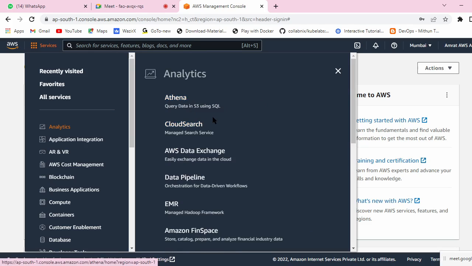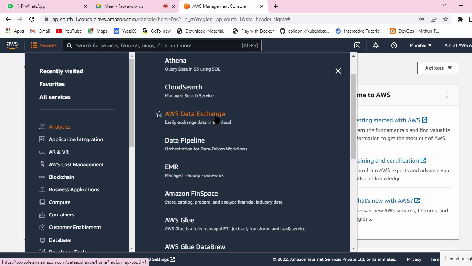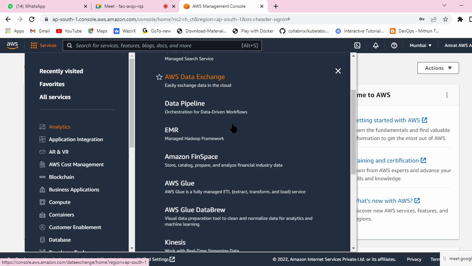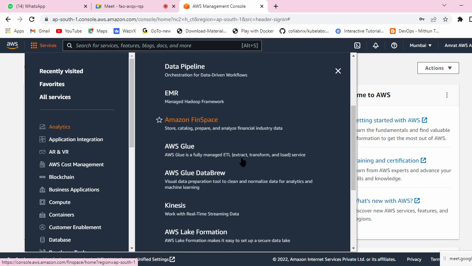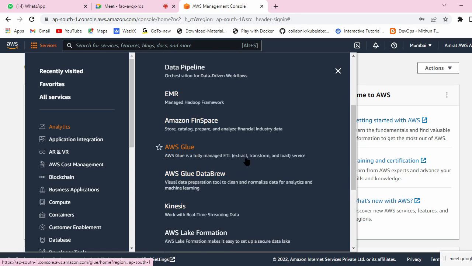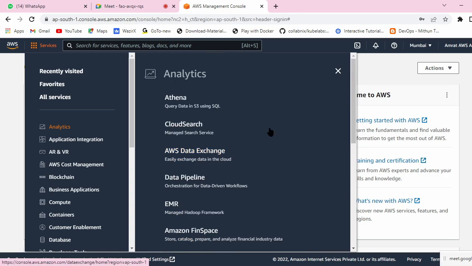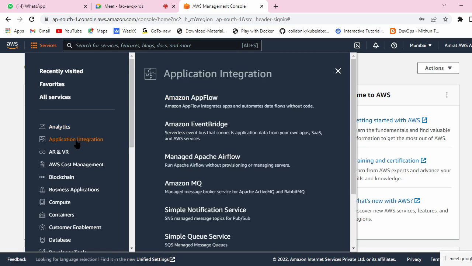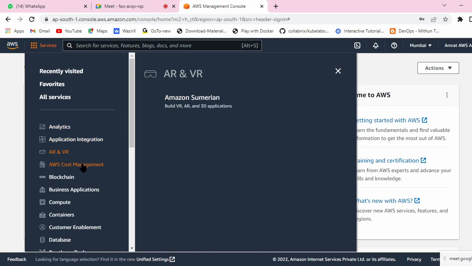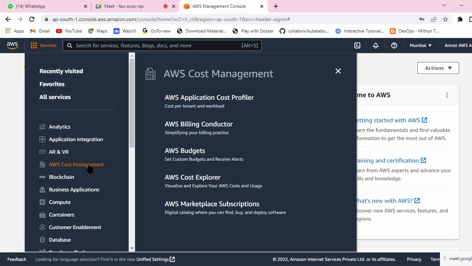Okay, let me show you. CloudSearch is nothing but whatever we want to be searched in the cloud, we can use this service. Data Exchange, Data Pipeline. Okay, AWS Glue is nothing but data science only, so it's totally regarding the analytics of data. Coming to the application, AR/VR, okay, cost management, it is for internal only.